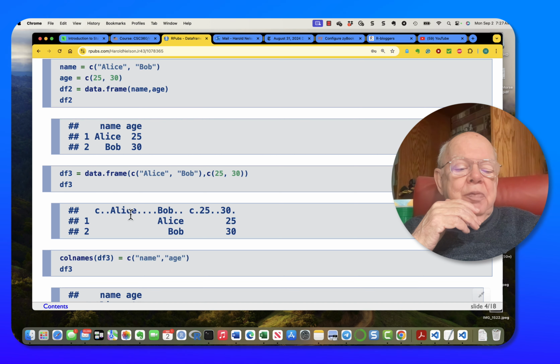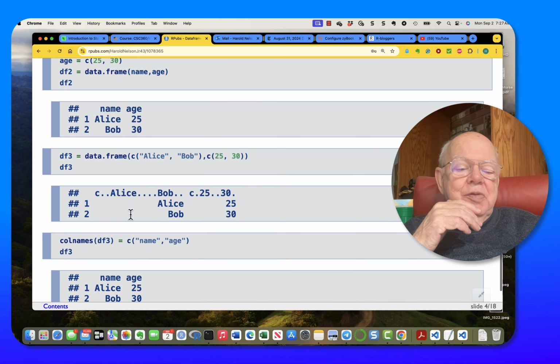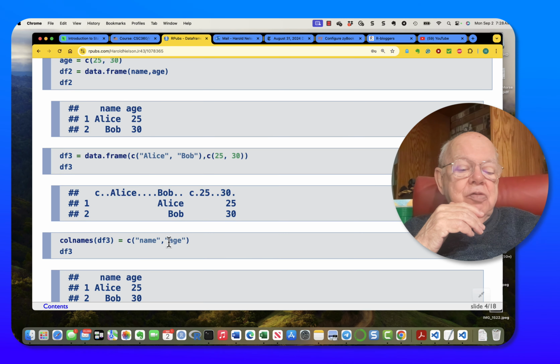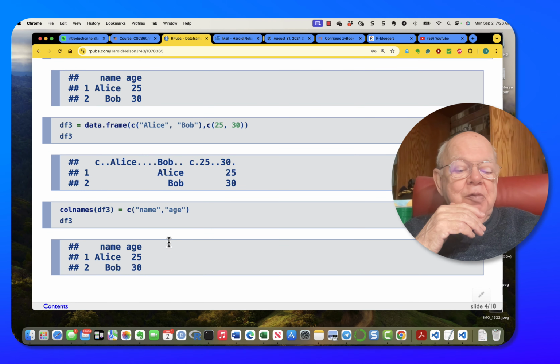And that would work, but it gives you some rather unwieldy column names. So I don't like that. And if I did it that way, I could fix the problem by saying that I want the column names of the data frame df3 to be the vector name, comma, age. And then I've got basically something which is similar to what I've created with df1 and df2.